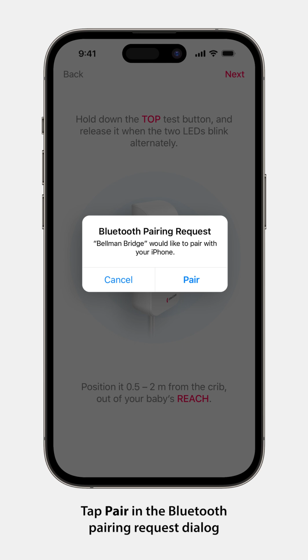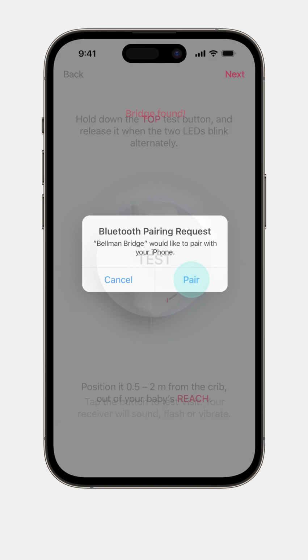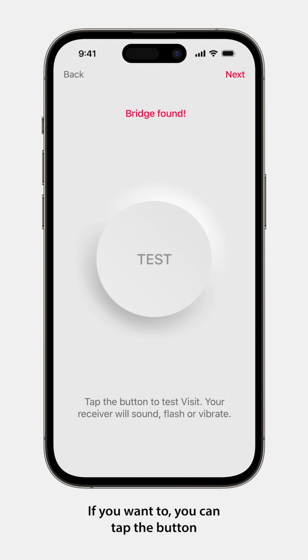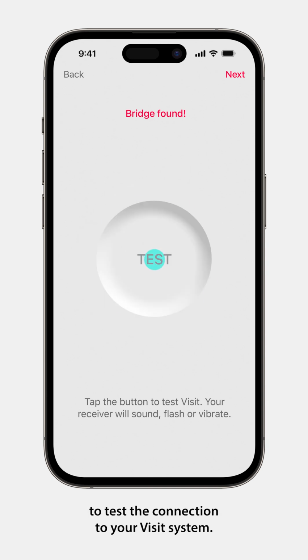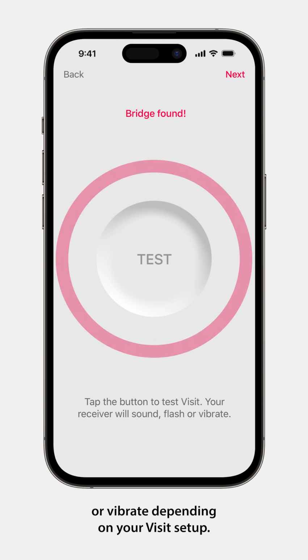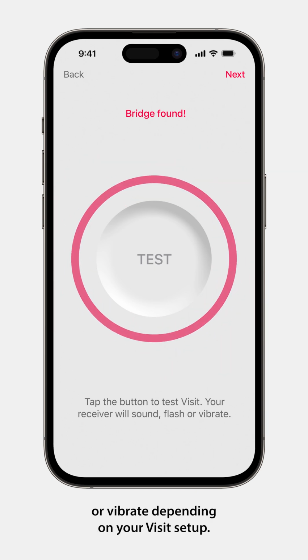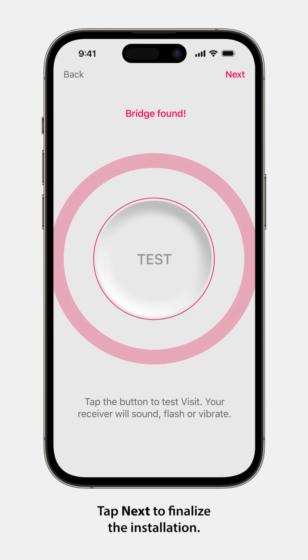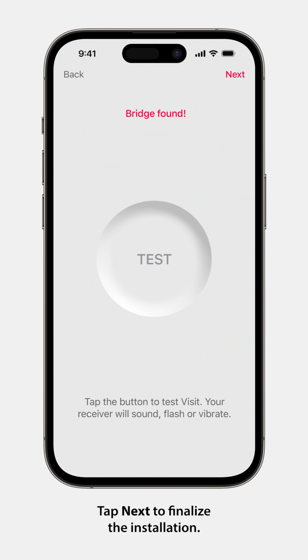Tap Pair in the Bluetooth Pairing Request dialog to complete the pairing sequence. If you want to, you can tap the button to test the connection to your Visit system. Your receiver will start to sound, flash, or vibrate, depending on your Visit setup. Tap Next to finalize the installation.